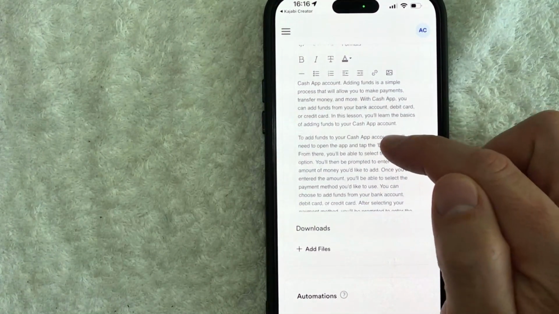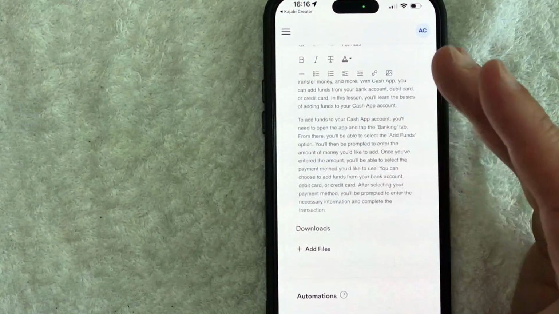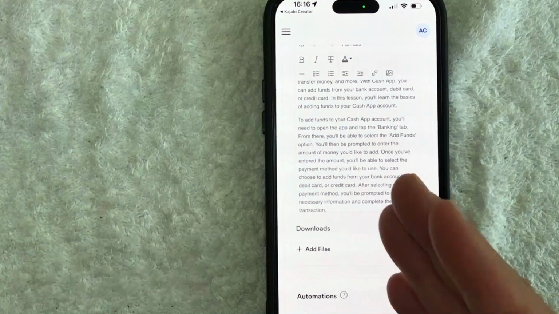Adding funds is a simple process. So obviously this is not going to be exactly correct. So you'll want to do a proofread and then change it depending on what type of course you have and what the most recent information is.